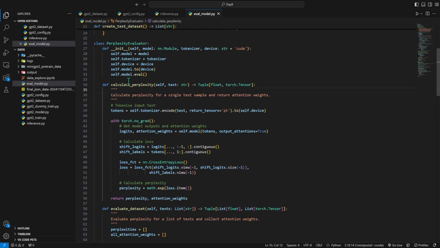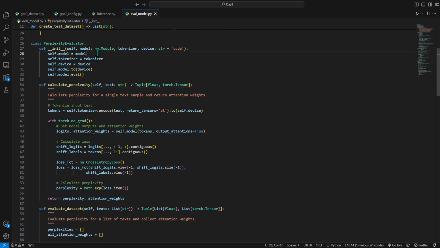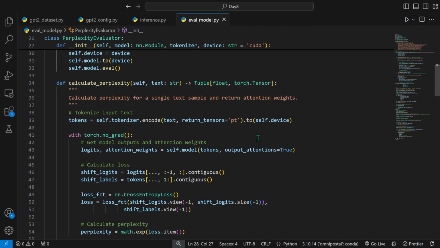So in calculate perplexity, what happens? Before going into that, it is very important that you know what perplexity is. Perplexity is a factor which shows how much your model is confused to see a new input coming its way. The higher the value, the worse it is. So lower is better. And here, we have the tokenizer where we are encoding the text and returning the tensor as PT.